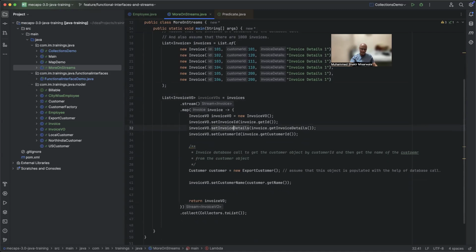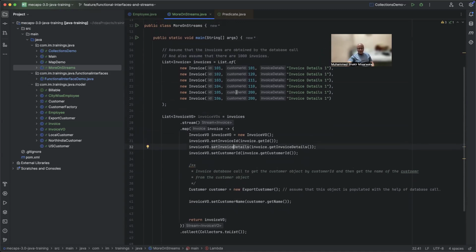Tell me. Is there anyone who can point out a serious problem here with respect to performance, not functionality? Functionality wise, this will work. But there is a serious problem with respect to performance, and what is that?